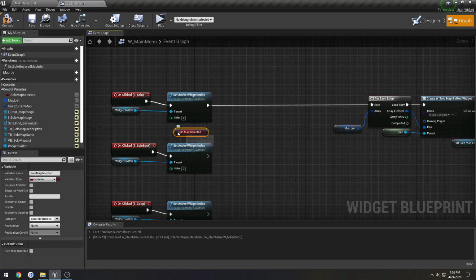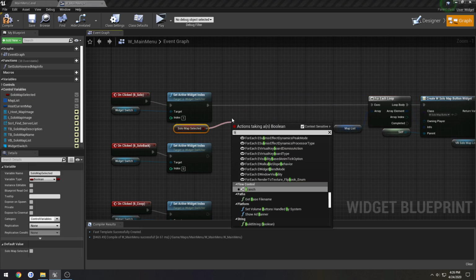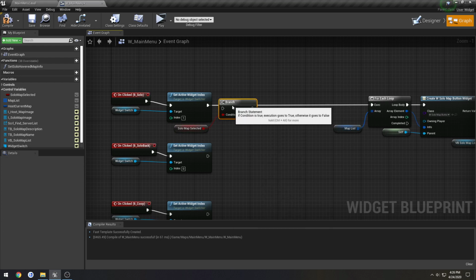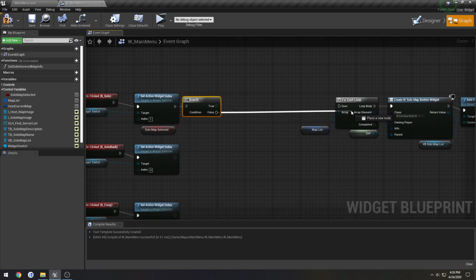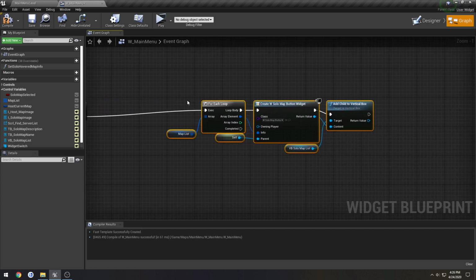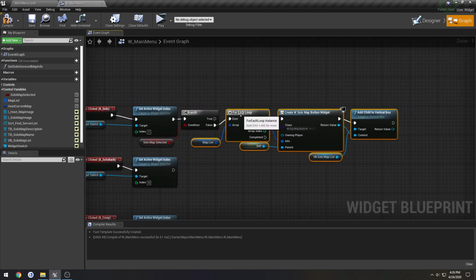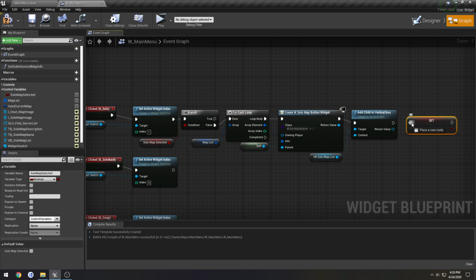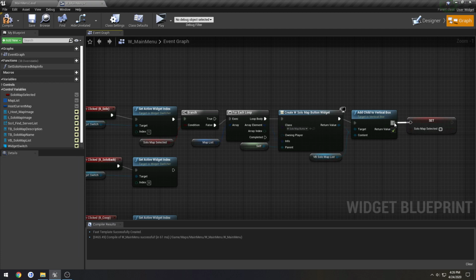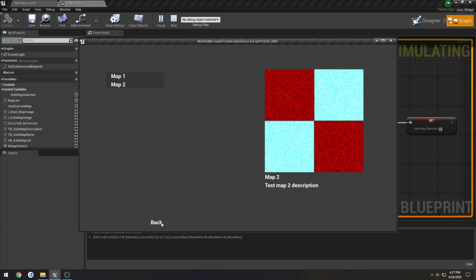We're going to do a get, branch it, and if solo map selected is false, we run this. So then at the end, we need to make sure we set it to true, indicating that we have in fact run it. So let's give it a try. Solo, solo. Yep, it's no longer duplicating the maps.